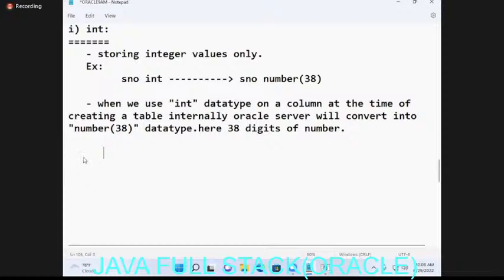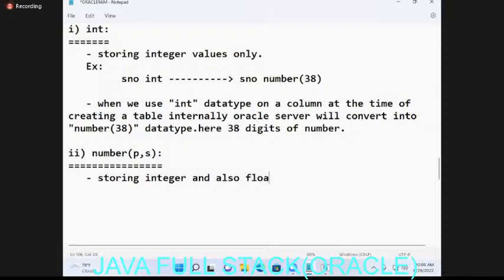Right. And now come to the second one. What is the second one here? Number of P comma S. For this data type, what purpose do I use it for? I can store integer values and also float values. Both can be stored in this data type.